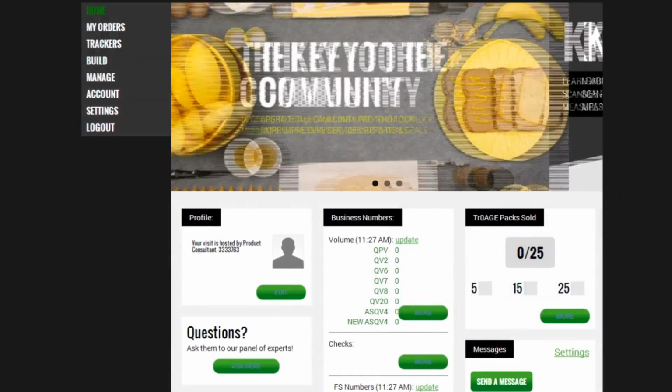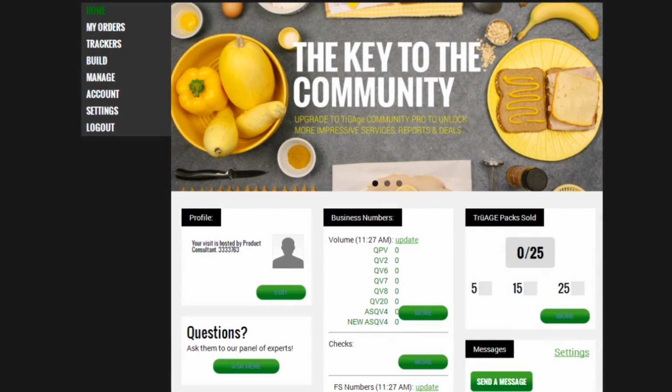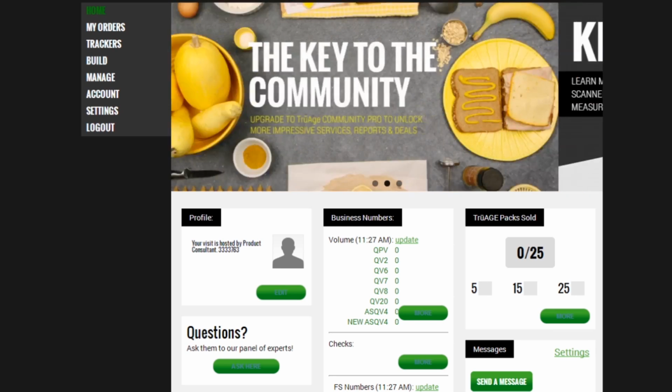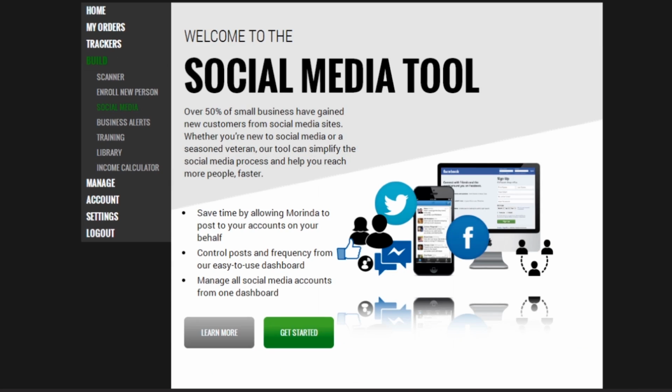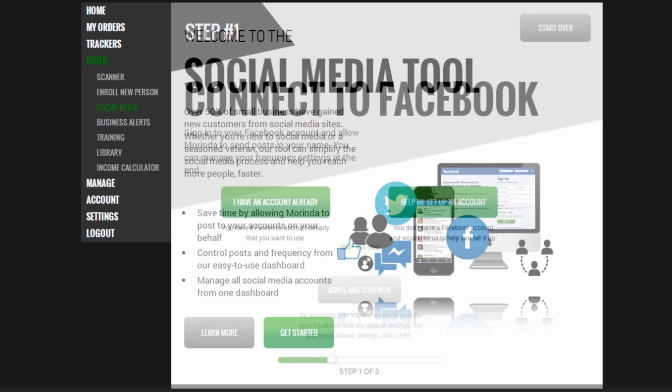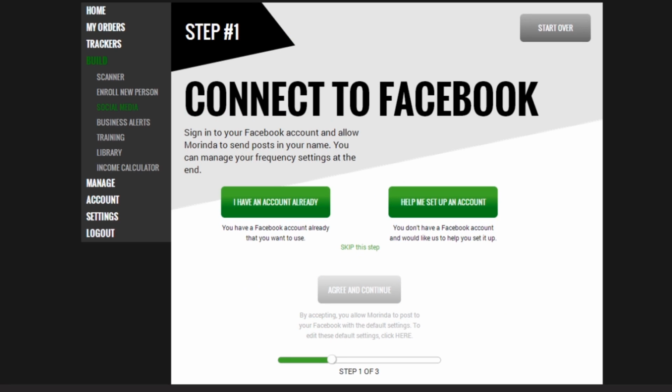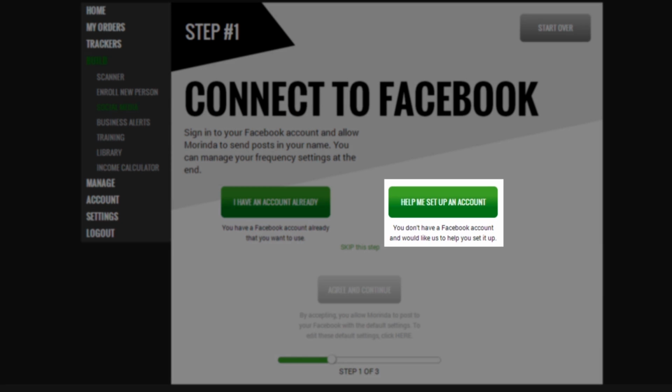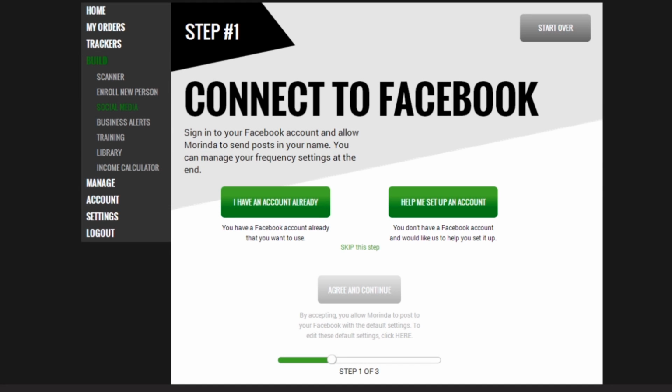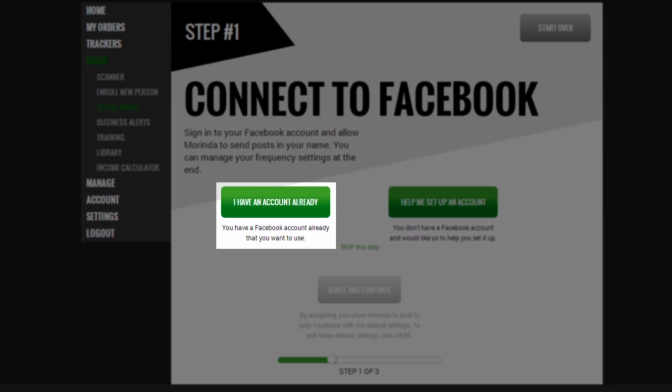To access the social media tool, you must be logged into your Morinda.com account. The tool can be found in the Build menu on the homepage of your back office account. To initially set up your account, simply click the Get Started button. You will then be prompted to connect your Facebook account. If you don't have a Facebook account, click on the Help Me Set Up an Account button and follow the instructions.